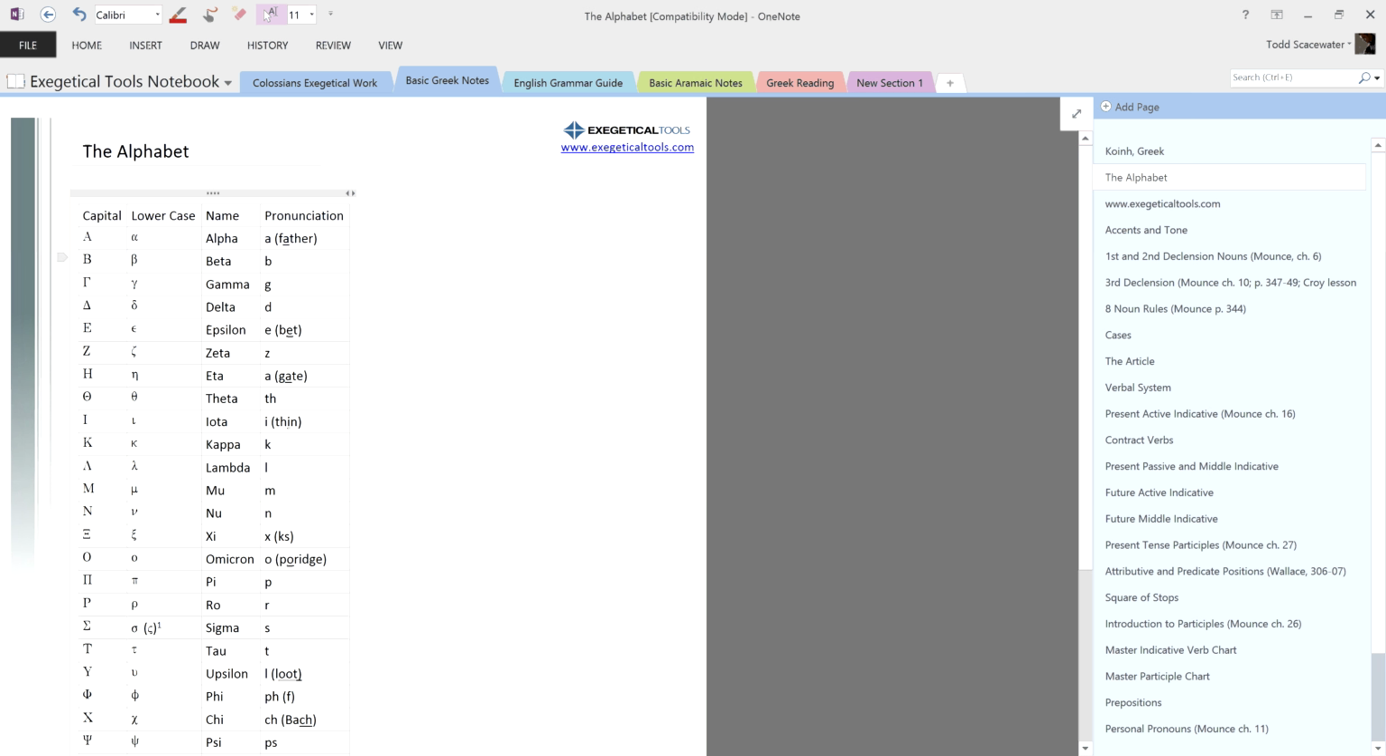Beta is simply a B sound. Gamma is a hard G, like got or get. And then delta, the D. Epsilon is E as in bet. It's kind of a short E sound. Zeta is just a Z. And then the eta is a long A, something like gate. And theta is the TH. Iota is I, like thin. And then kappa, K. Lambda, L. Mu is an M sound. Nu is an N sound.